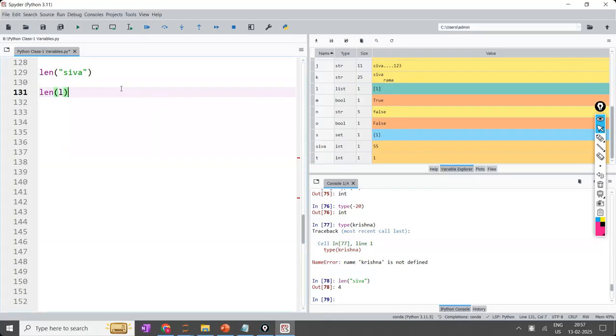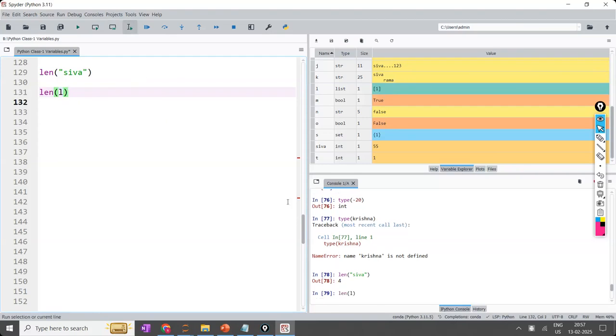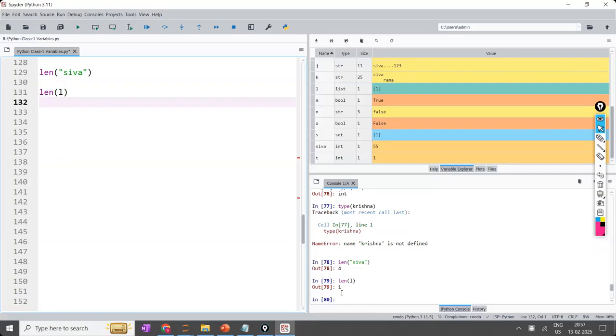First it will check what is L. Is L a variable name or a value? Variable name. First it will check whether L is available or not. L is available means okay. L is not available means NameError. Yes, L is available. Available means what is there inside that? List of 1. How many values are there inside the list? Inside the bracket, how many values are there? 1 value is there. So it is going to give 1.